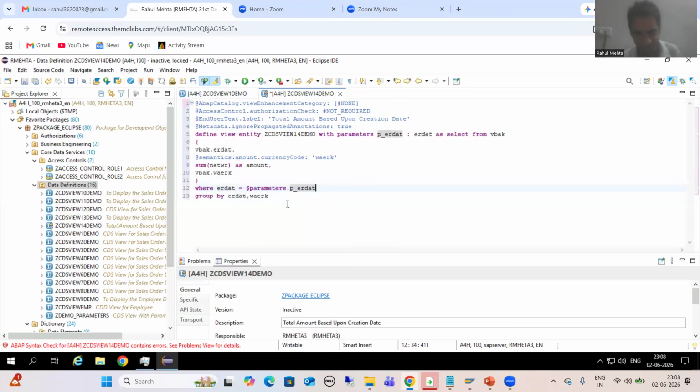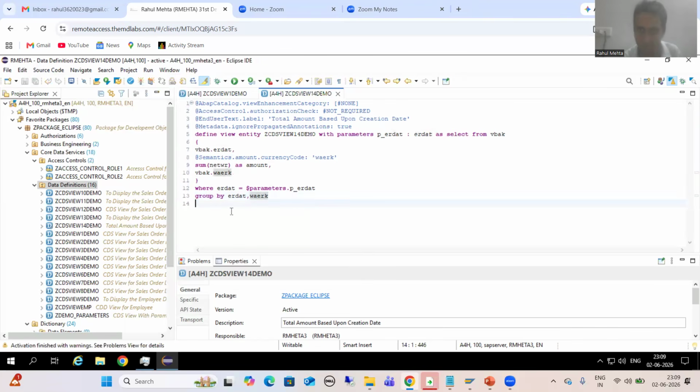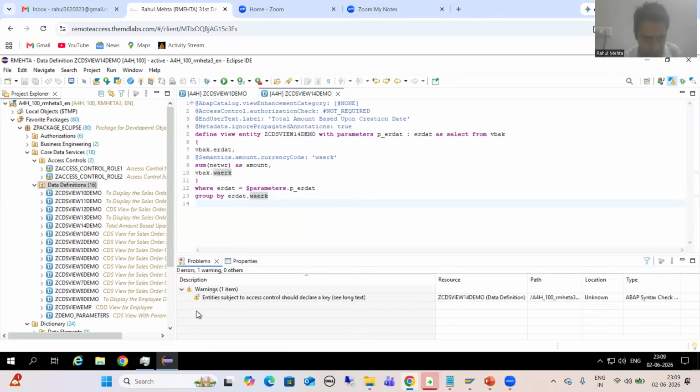Now I will simply check the syntax. I will go for activate. And you can see there is no error, everything is correct. Yes, I'll check, is there any problem? Warning.